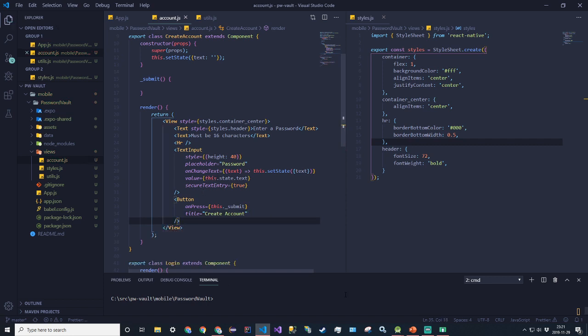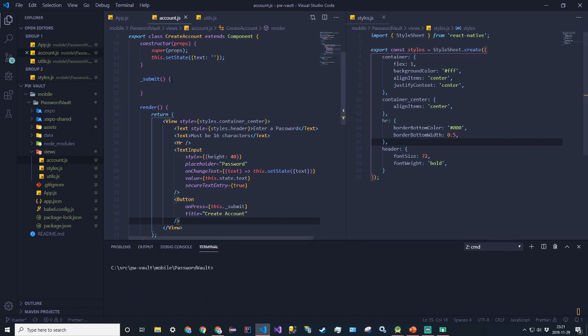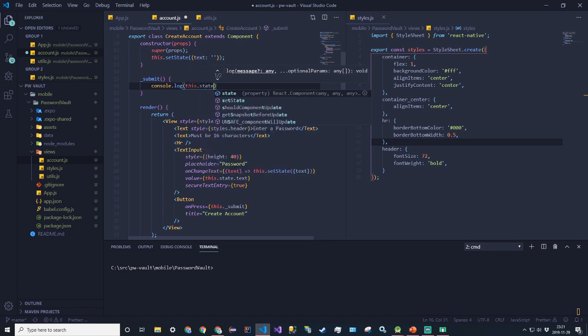Okay, so now we can go ahead and print the password out. So console.log this dot state dot text. That's the purpose of setting the state to text, so that whenever we input a letter or a new key, it'll set the state to that, and then we can put that in the actual thing. And in the submit function, we'll actually validate it to make sure it is 16 characters. All that good stuff.